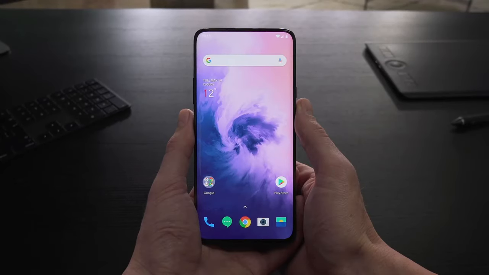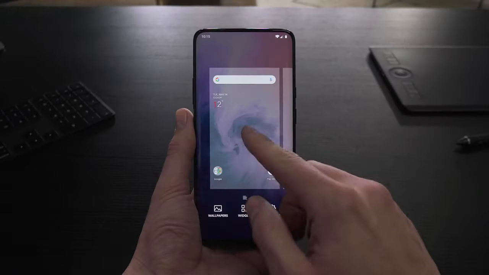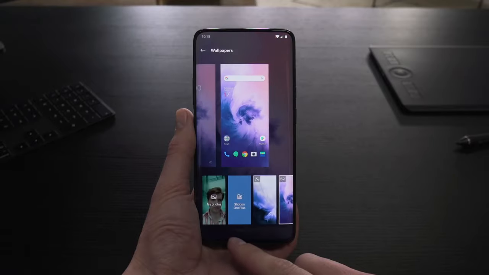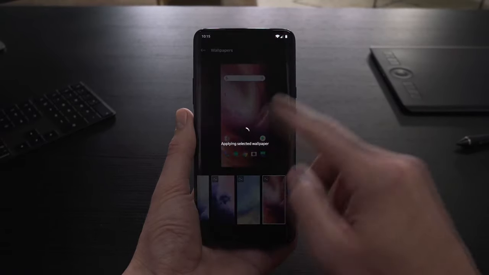With OnePlus Launcher, you can personalize your phone in loads of different ways, from wallpapers to widgets and general customizations. To access it, simply press and hold on any empty space on your home screen. Choose your favorite wallpaper for the home screen and lock screen. You can also use your own pictures as a wallpaper if you'd like.